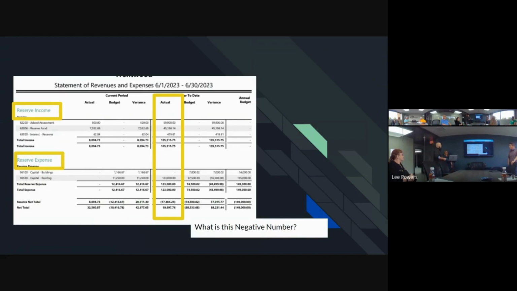And with reserves, we also build budgets out for your reserves. So if you anticipate replacing roofs, paving a road, a large capital project like that, we budget for it. So this association, you can see you budgeted around $150,000 in expenses. So they put in $105,000 into their reserves for the year, and they anticipated spending $123,000 out of reserves. So they're anticipating spending more than they put in because it's money that they already had in their reserve account.